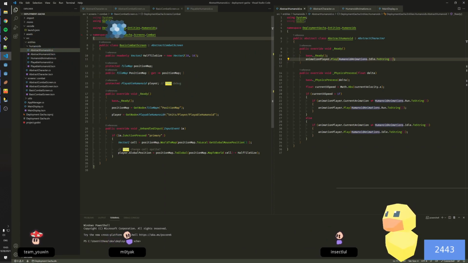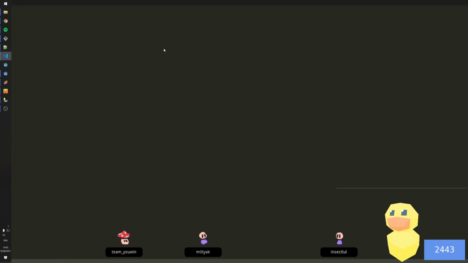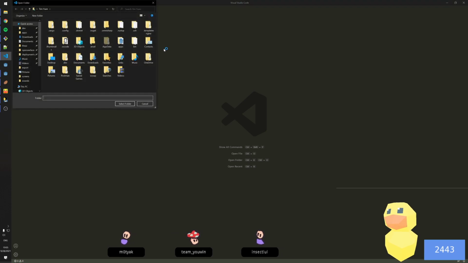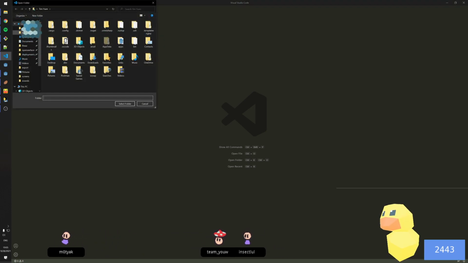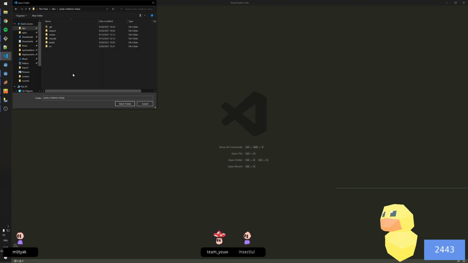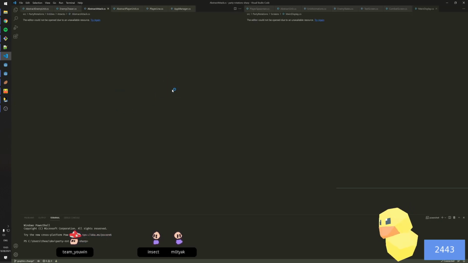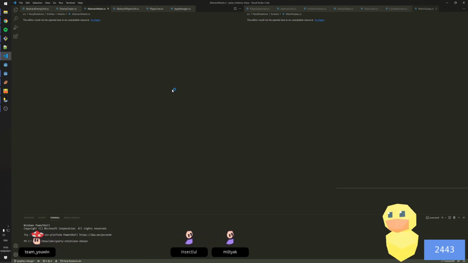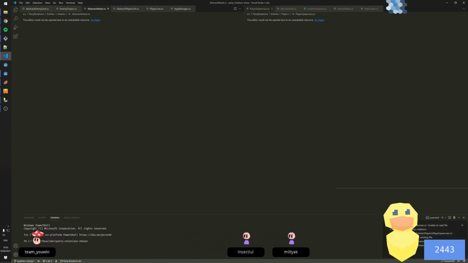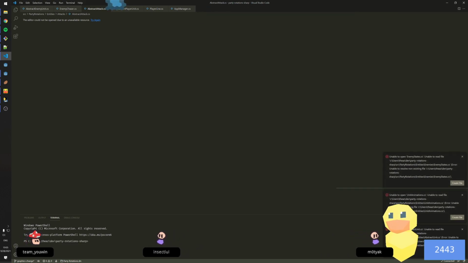But yeah, this is the wrong one. Let's get out of this. This is it. Party rotation sharp. I was looking into osu!, the osu! game framework, because I didn't know this, but oh, everything is just gone.